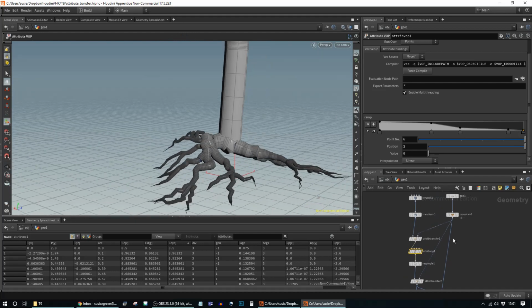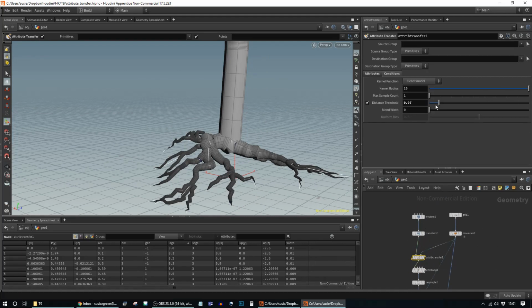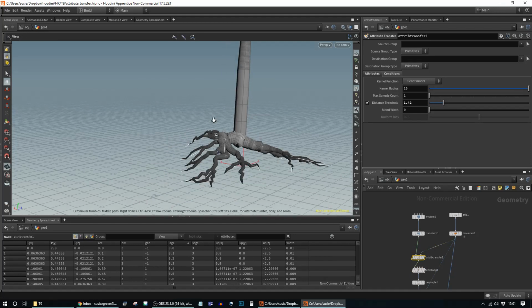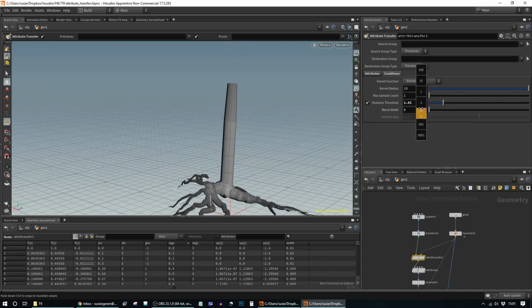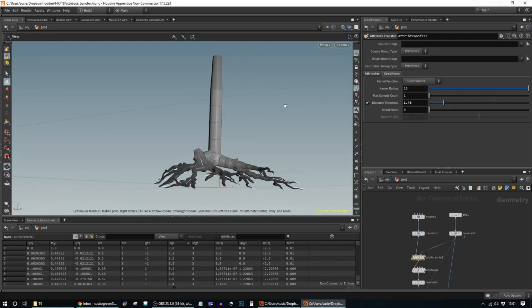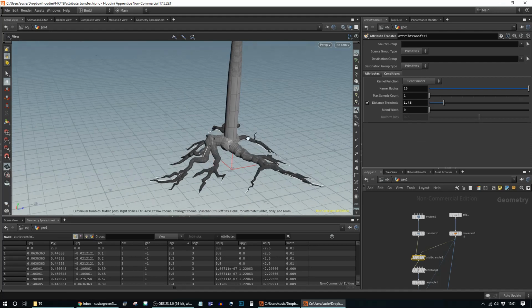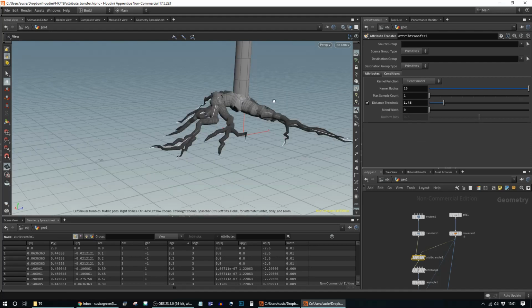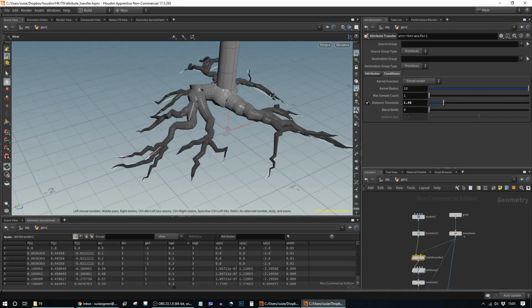I'm going to go back and play slightly with our first attribute transfer and see if we can bring the base down a little bit. No, it's going to stick it up. So that's going to be our trunk of our tree, and we'll just have to imagine that the rest of the tree is there.